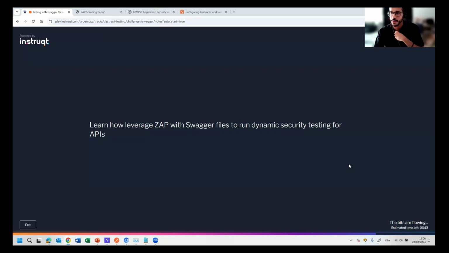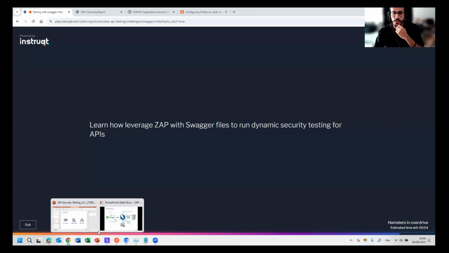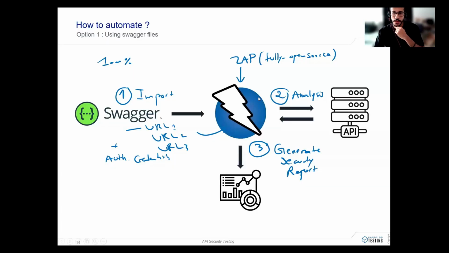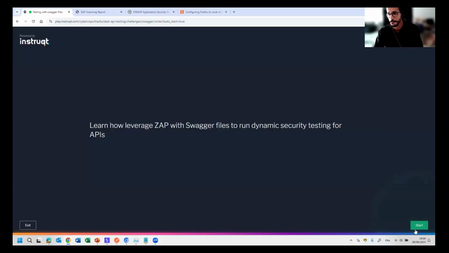Okay, so the lab should be ready in a few seconds. And again, we'll try to use ZAP in order to import the Swagger file and automatically do all these steps, which is analyzing and finally generating the report.